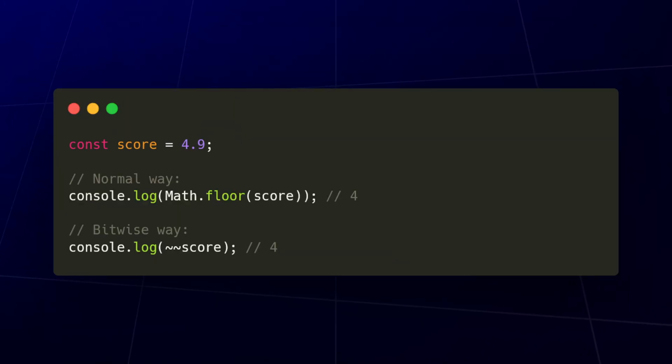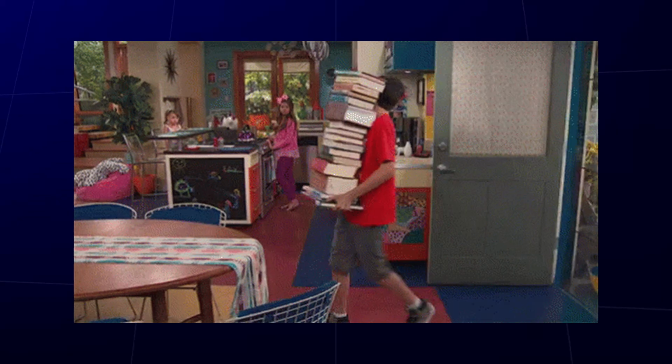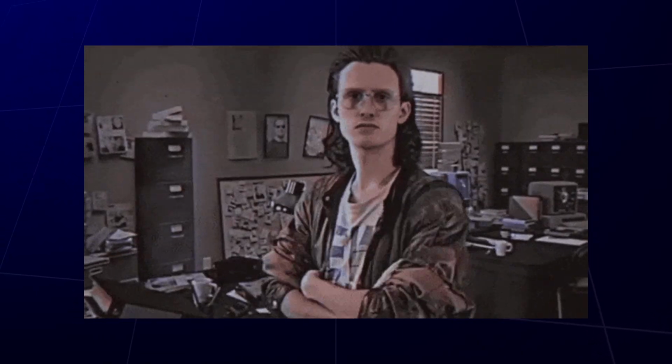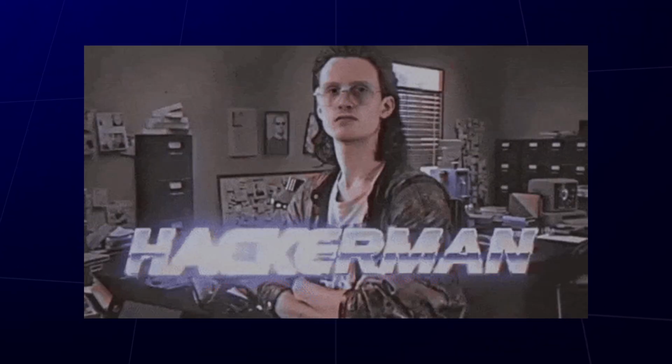So yeah, that was a lot of operators, but don't worry. You won't use all of them unless you're doing some hardcore low-level wizardry. And hey, I don't judge. You do you. Bit shift away.